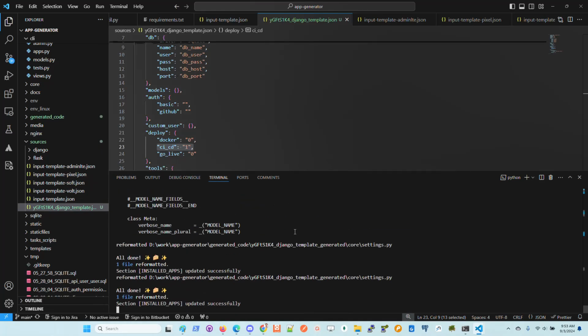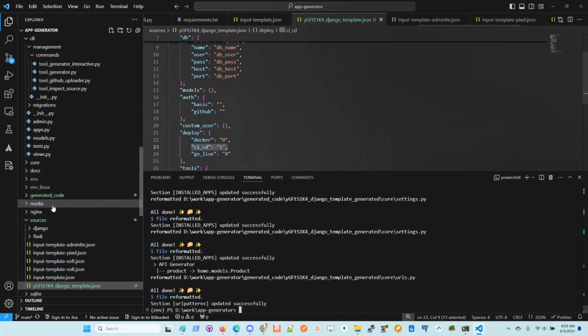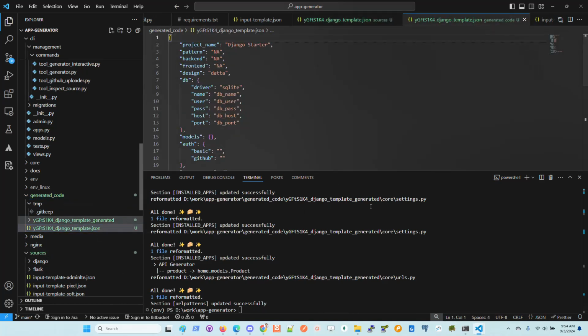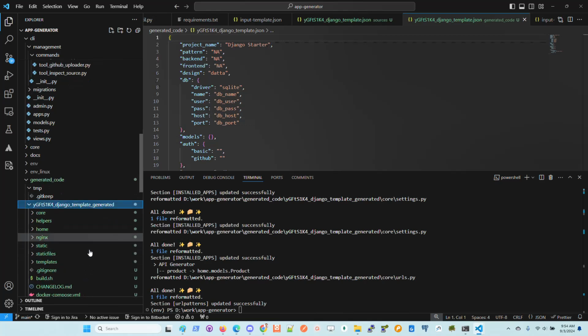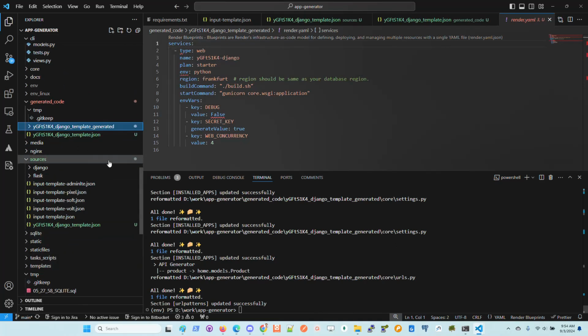Now the generator does all the hard work and enhances the project. We can also visualize the generated code here. We can see the template, which is simply copied in this directory, and also the generated Django template, which uses the same ID as a prefix, and here is the code. Okay, now we have the code.